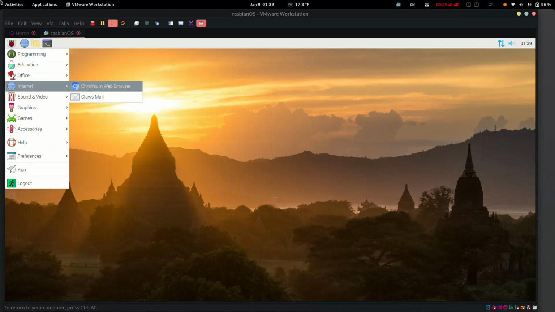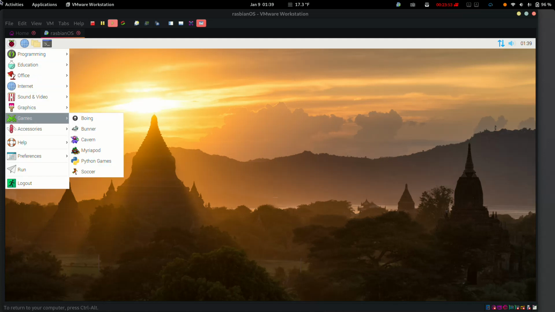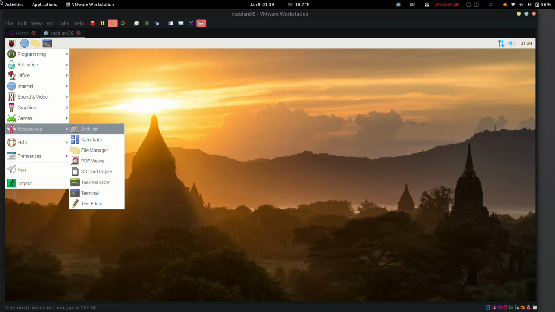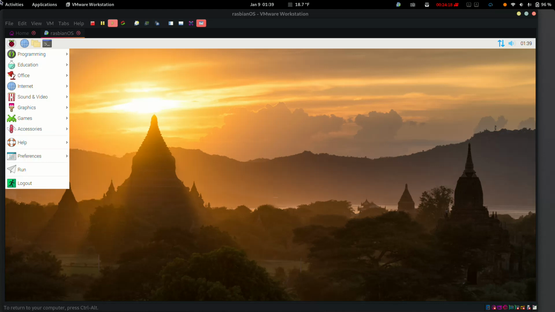The default browser is Chromium. You can always install additional browsers. If you're a gamer, you have a lot of Python games over here and additional games that you can enjoy. And you have a few accessories over here, Task Manager, where you see the load of usage, and how your CPU and disk are doing. You can go to help to learn more about this desktop environment.